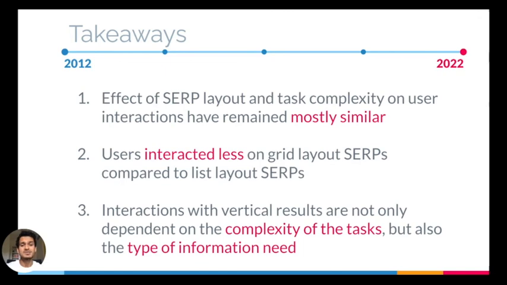Firstly, the fact that users interacted less on grid layout SERP compared to list SERP might indicate that introducing new layouts which users are not accustomed to might lead to a decrease in user interactions. We recently discovered that U.com, from which our grid layout SERP was inspired, had also changed their layout to list. Secondly, interactions with vertical results are not only dependent on the complexity of the tasks, but also on the type of information needed. Simpler tasks might warrant more interactions with verticals.